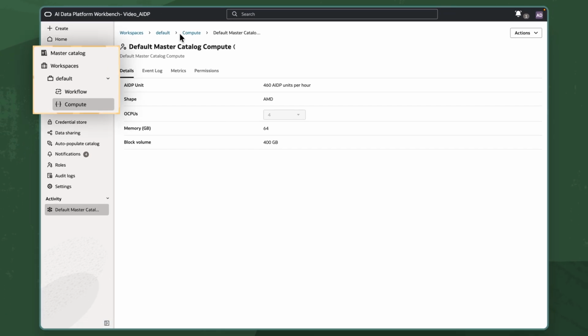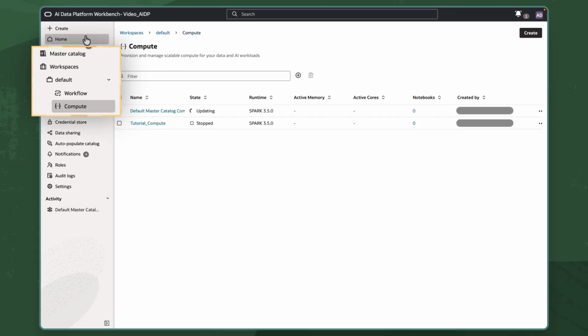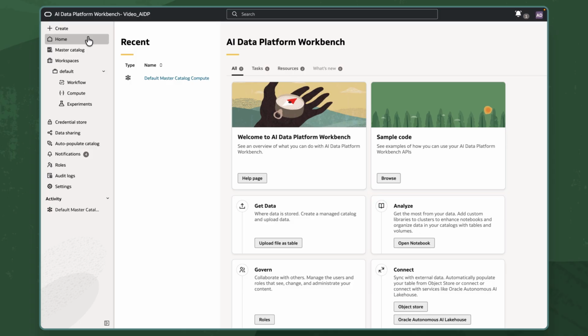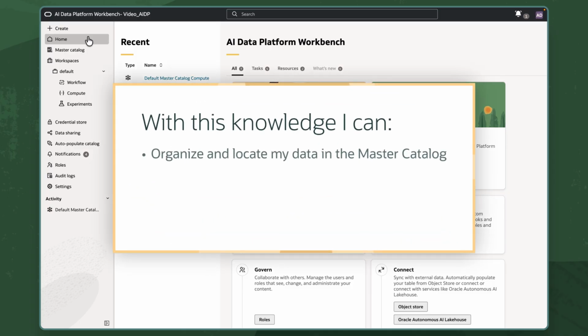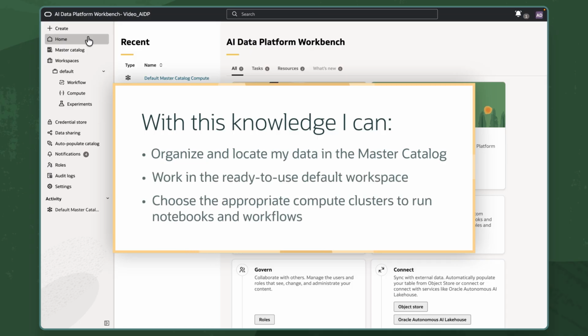Now that I've reviewed the Master Catalog, the default workspace, and compute, I can get started in AI Data Platform. I can organize and locate my data in the Master Catalog, work in the ready-to-use default workspace, and choose the appropriate compute clusters to run notebooks and workflows.